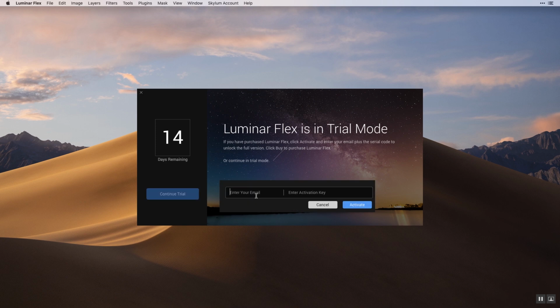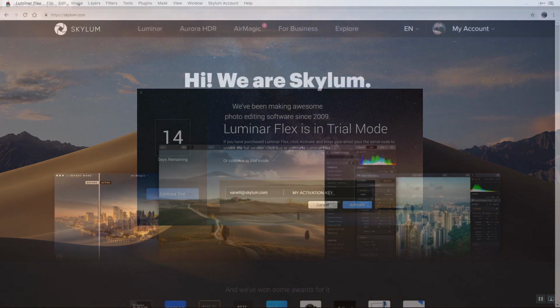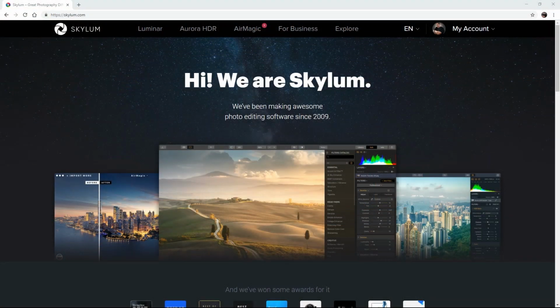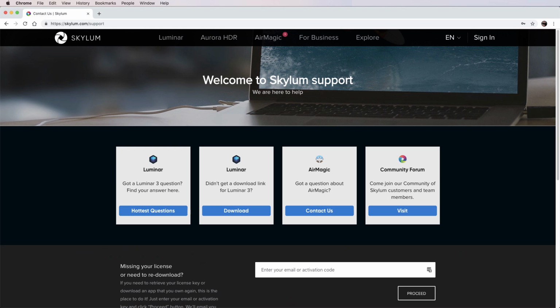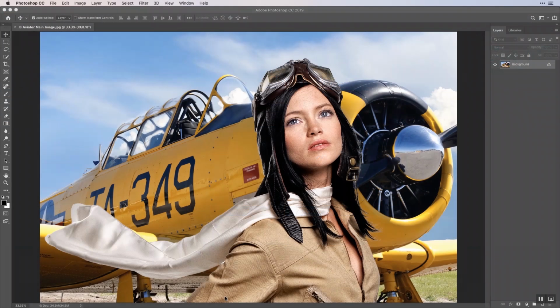Now, a new dialog box opens so you can register your software. Enter your email address and activation key from your purchase receipt. If you ever lose your key, just provide our support team with your email address or look it up on the Skylum support website.